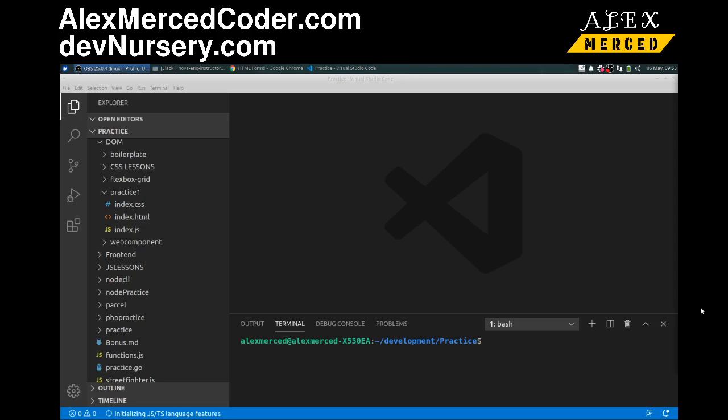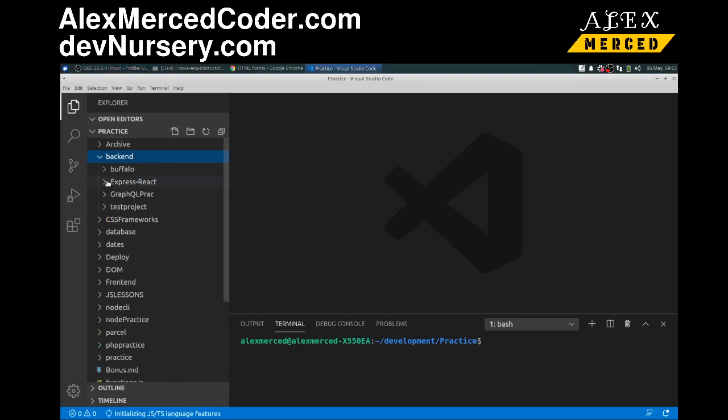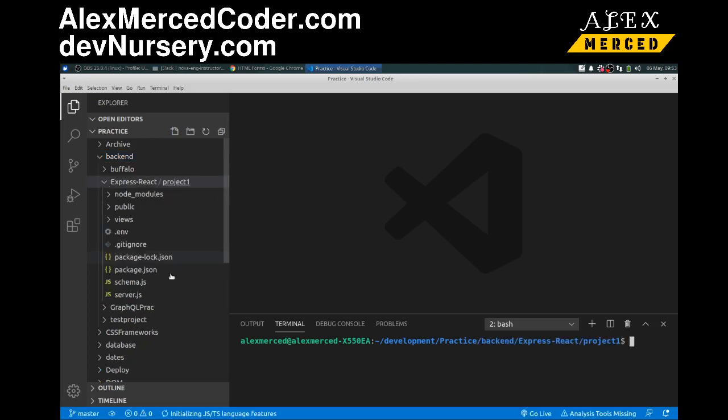So let's go open up our Express React Views project. Let me just close out some of this other stuff. I have that in my backend folder under Express React, project 1. Okay, so let's open up this folder in the terminal. Cool. I'm going to kickstart that server. Actually, I won't do it quite yet, because what I want to do is change our index page to have a form.